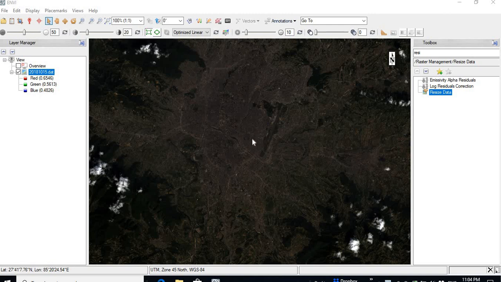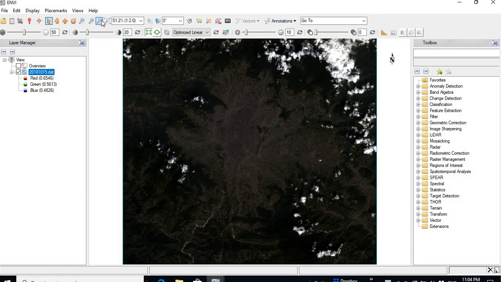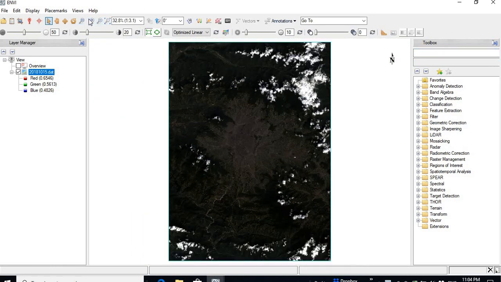Hello everyone. Today I'm going to demonstrate how to resize the image in ENVI. First you can open the image. Here I have already done that. You can see the full size of the image like this.